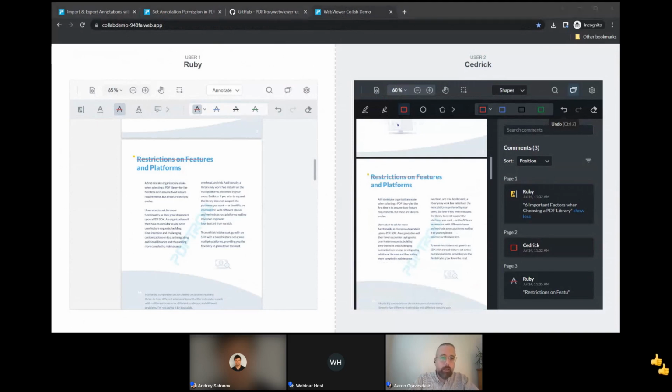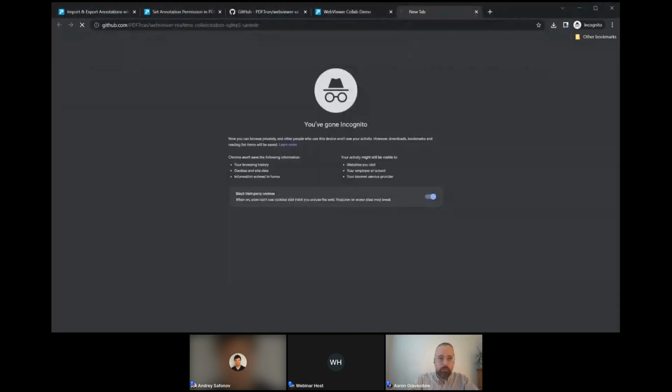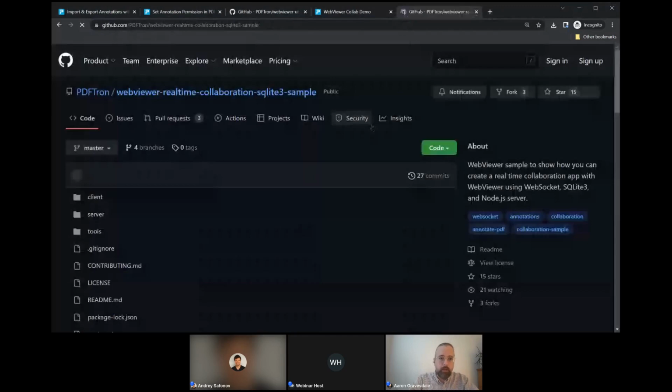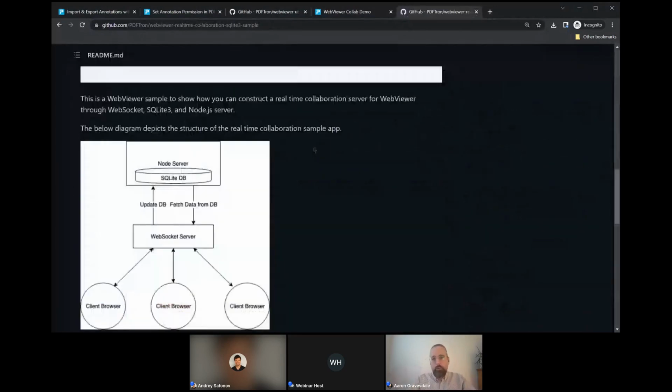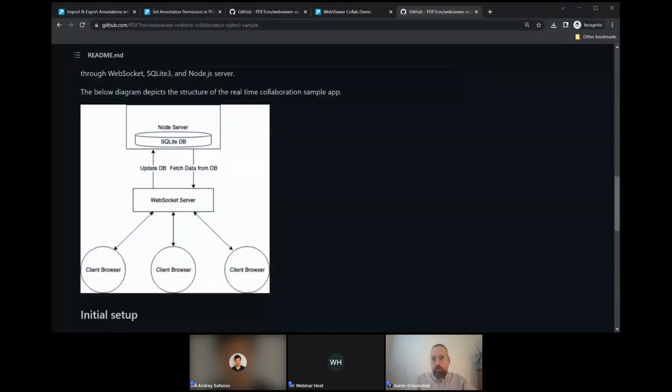And we have some samples on our GitHub as well, showing how you can take advantage of this in your WebViewer setup also. So here inside of this GitHub sample, you can see this diagram here. This is just a code sample that we've released as a starting point. And so we're using some default technologies like Node.js and SQLite to make this possible. But you could use whatever database or server technologies you're reliant on. It's quite generic.